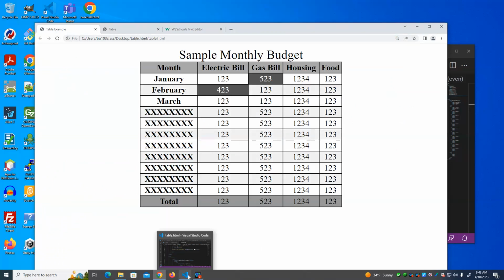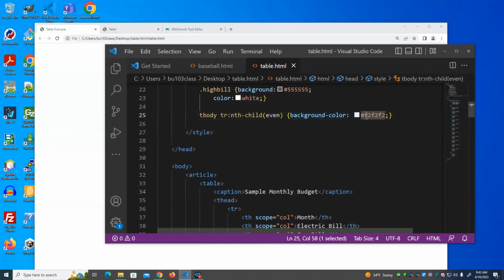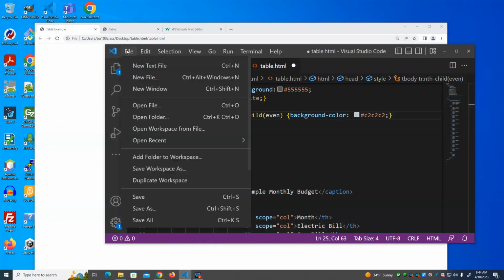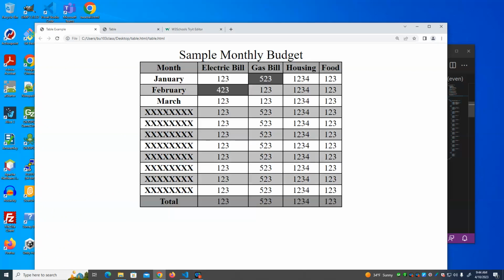Let's make it just a little bit darker, make it even more obvious. Let's make it C2, C2, C2. It's a little bit darker so that you can see that. That is 99% of the things you need to know about. Well, that's probably 100% of the things that you need to know for tables, except in very rare situations.